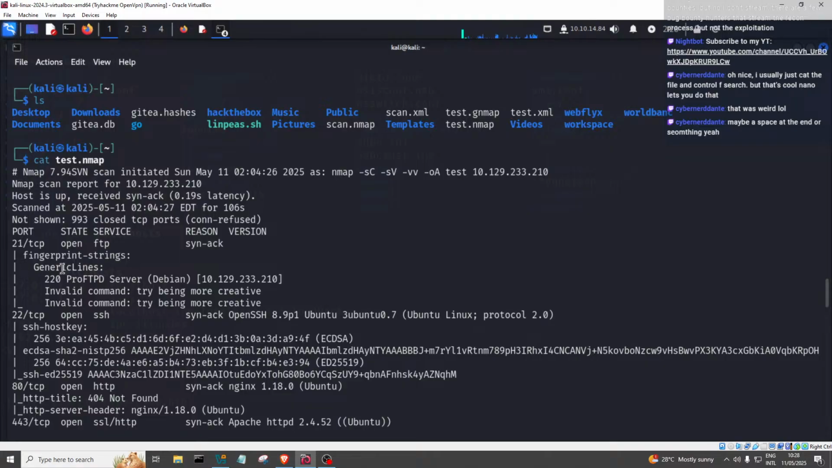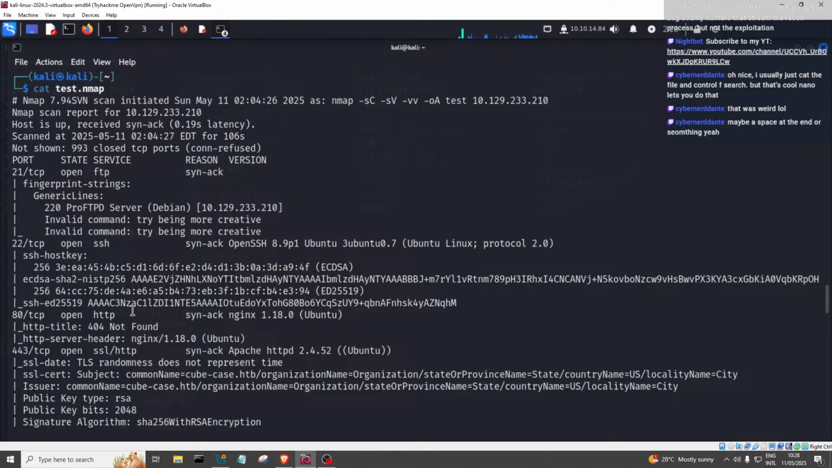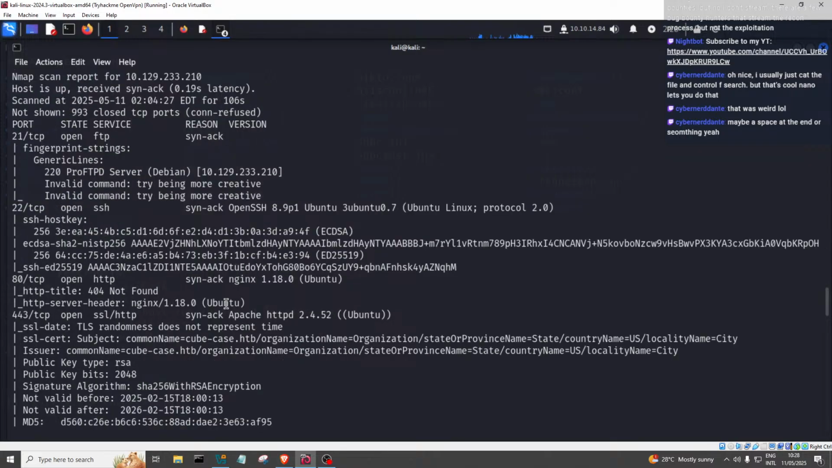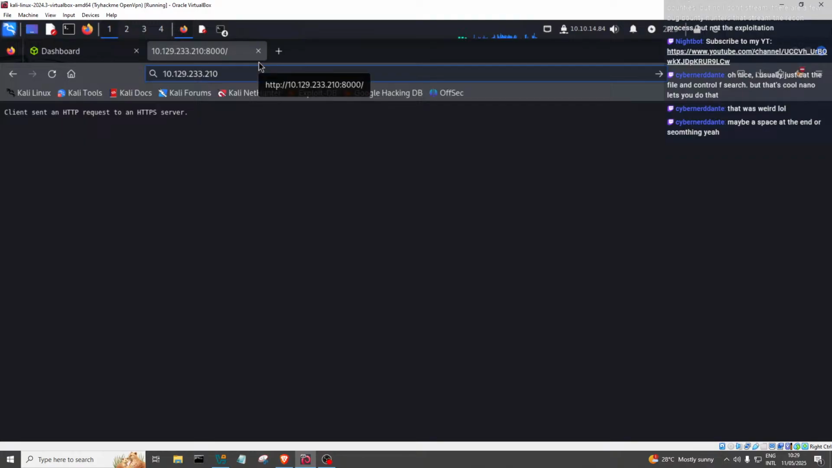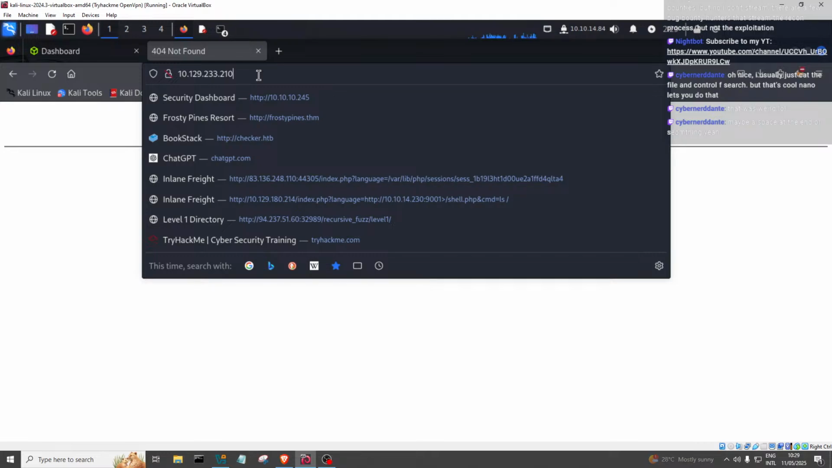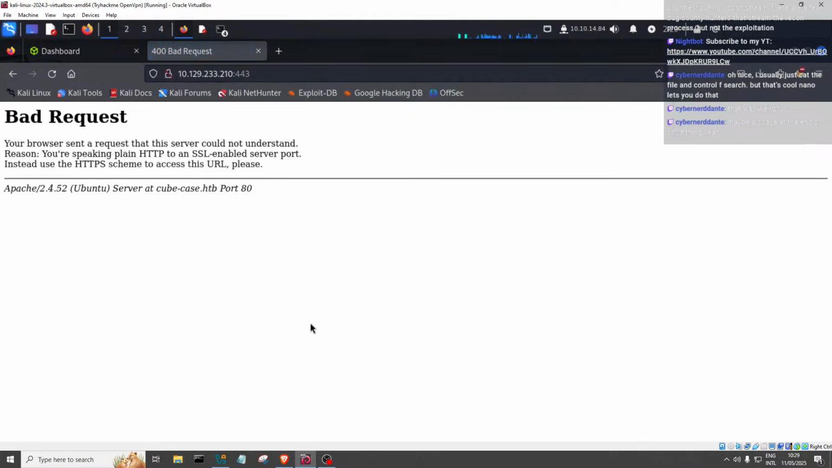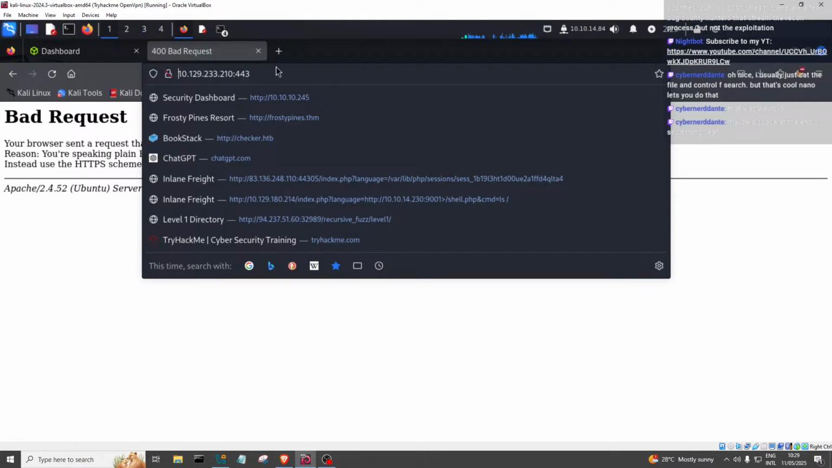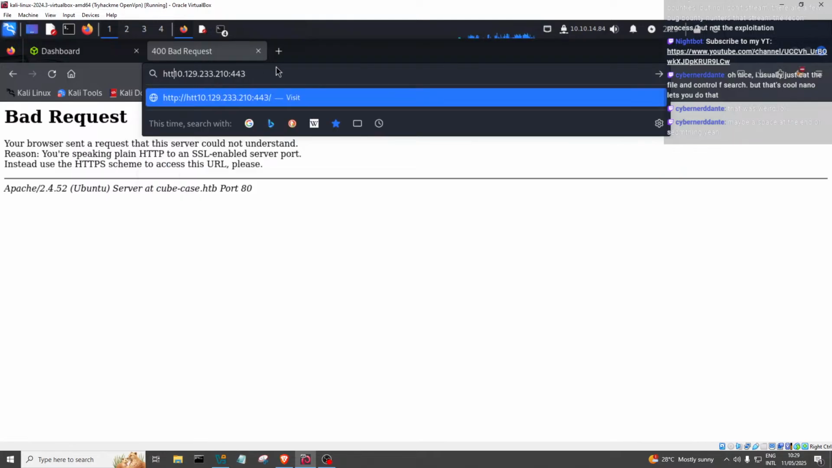So yeah, we started the nmap scan. We got the FTP, we got SSH, and then we got HTTP running, which I couldn't access. Hold on, let me try the plain old HTTP, which I don't think I did try. No, not found. 443, no. Okay, let me try HTTPS.